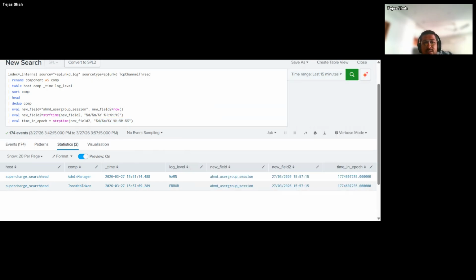Any questions on the timestamp modifier, or how to use different variables for it? Okay.